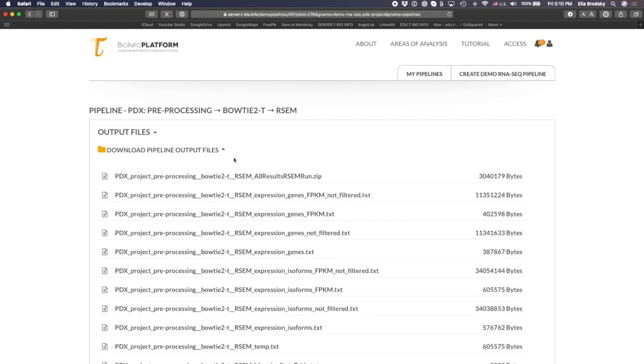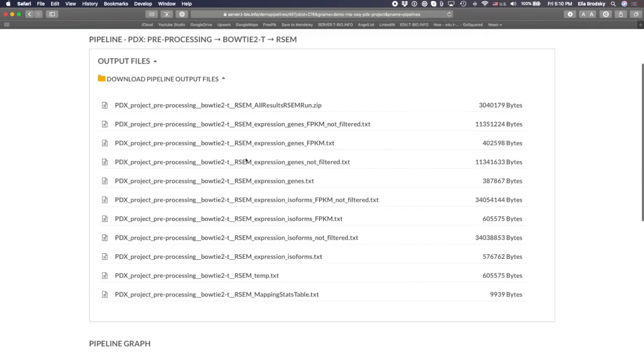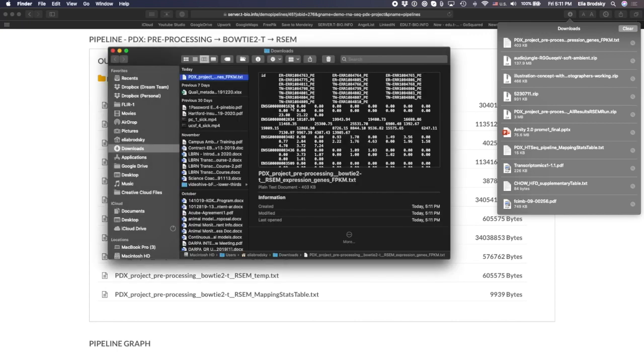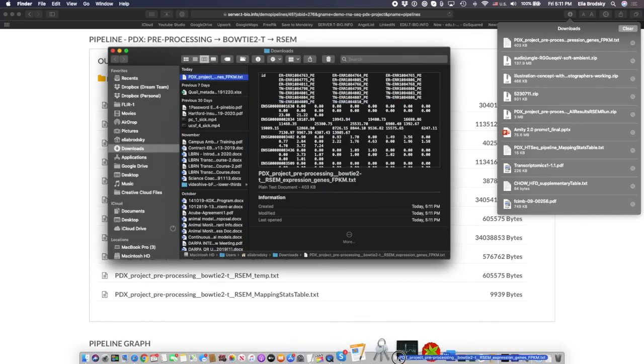Now you get download output files. Here you have several outputs. You can get all of the outputs as a zip file or download individual ones, either filtered or non-filtered, expression of genes, isoforms, and also mapping statistics for mapping on the transcriptome. Let's take a look at the mapped rsem expression genes FPKM. When the file is downloaded, we can find it in the downloads folder. This file could be opened in Excel or any kind of table manipulation software.